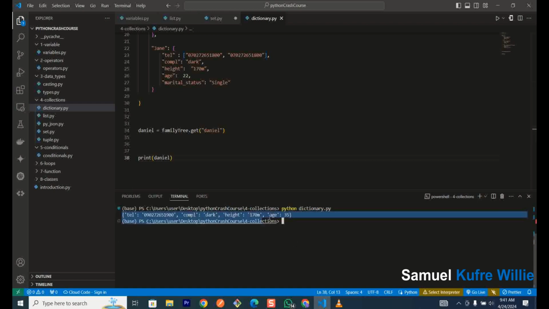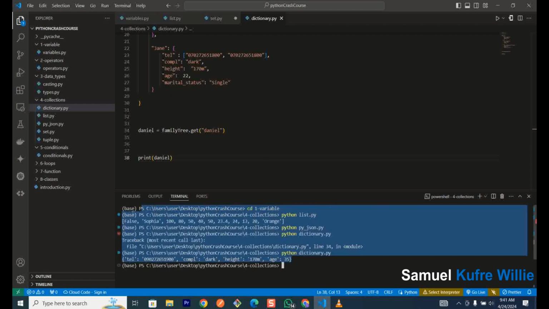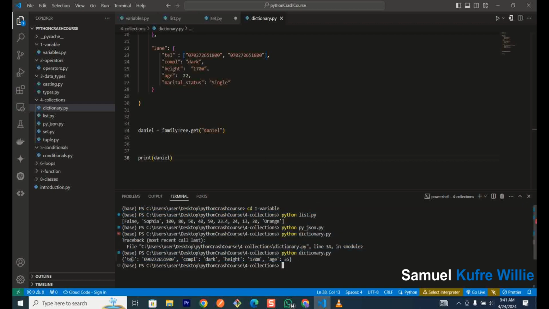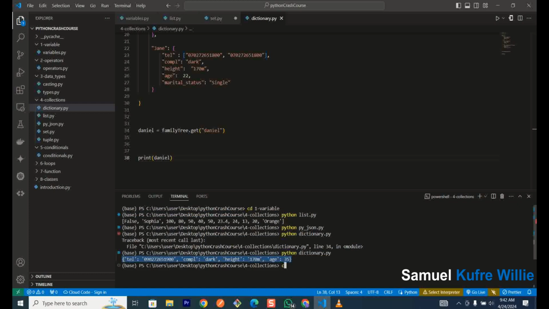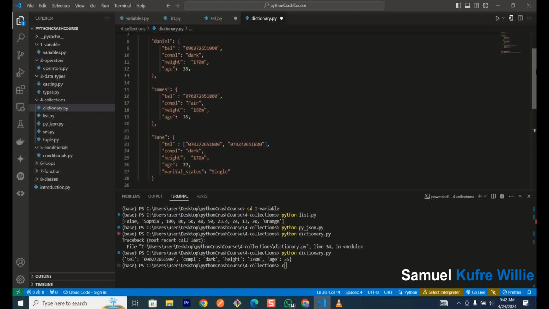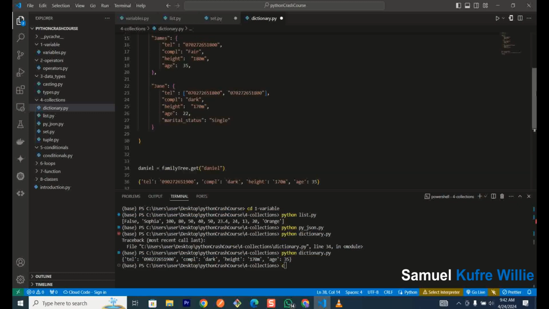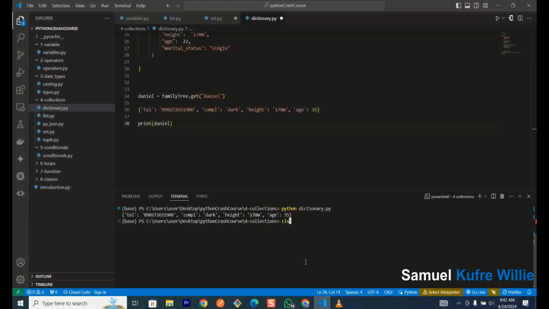So it returns the dictionary of Daniel. If I copy this and paste, you should see that it's the dictionary of Daniel. That is the information that is in Daniel. You can see this is a dictionary. This is what it returns, a dictionary of that Daniel key that was here. So assuming you want to get a specific piece of information, and you know the key, you can actually use get to do that, and it will return that for you, right?